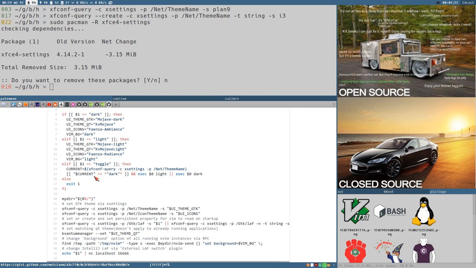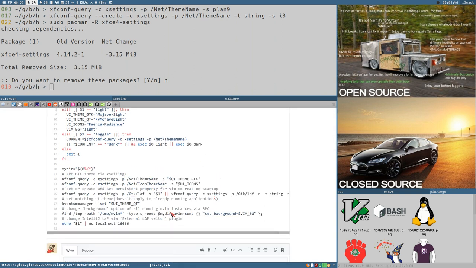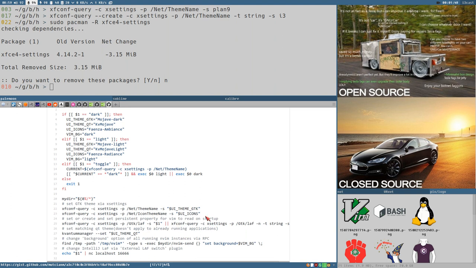If you look at the script, all it really does is execute this xfconf-query command here, changing the theme. I think I've even tried this method before and never gotten it working. Then it does some netcat to localhost, but that's for his IntelliJ applications. We don't need this. All we actually need is this command here.